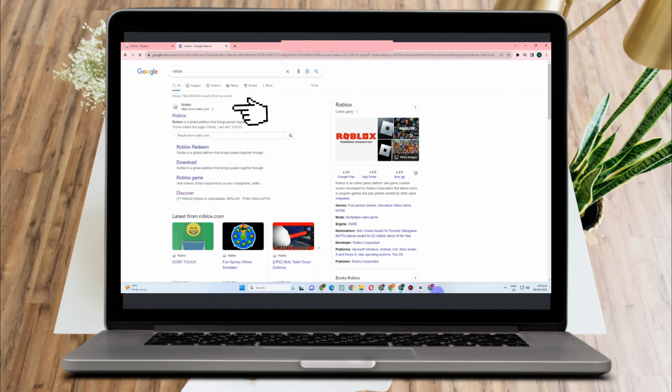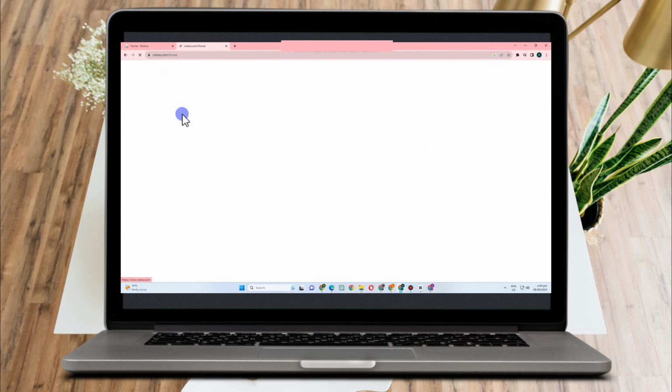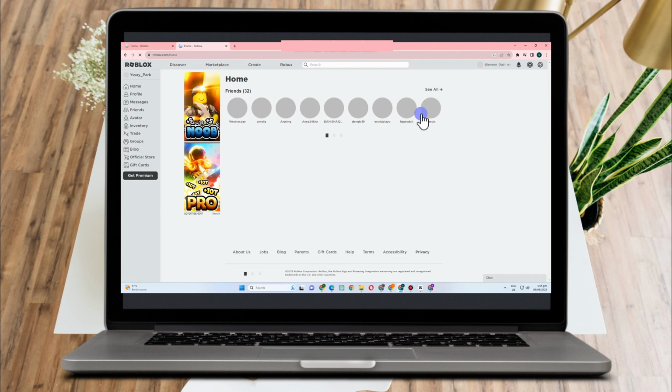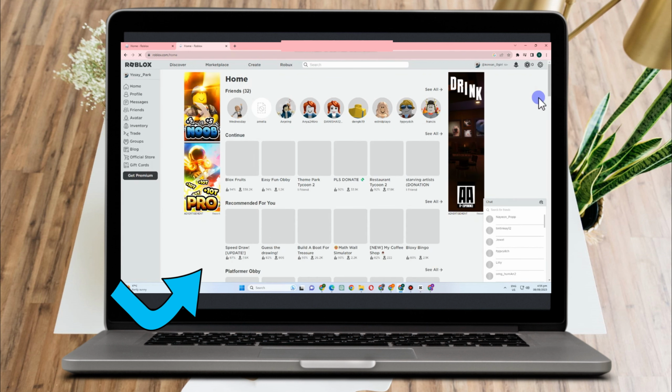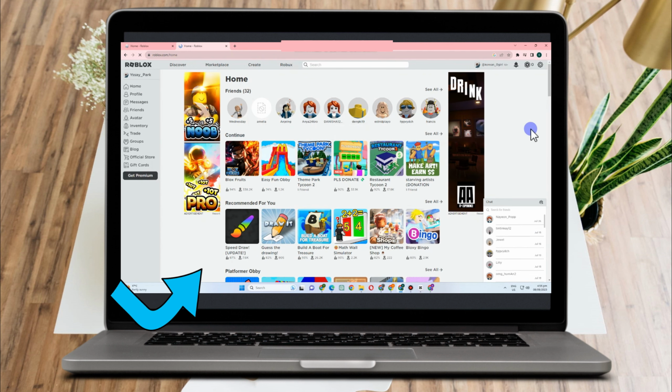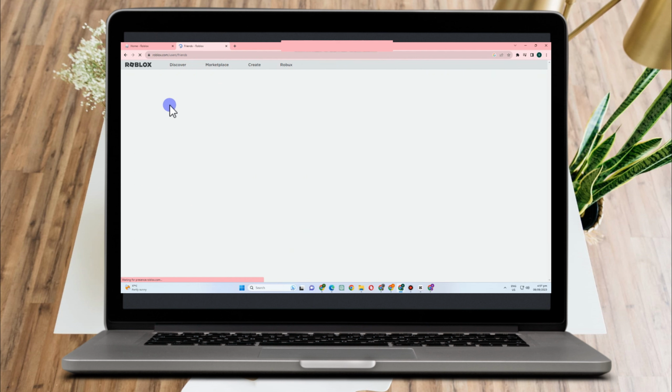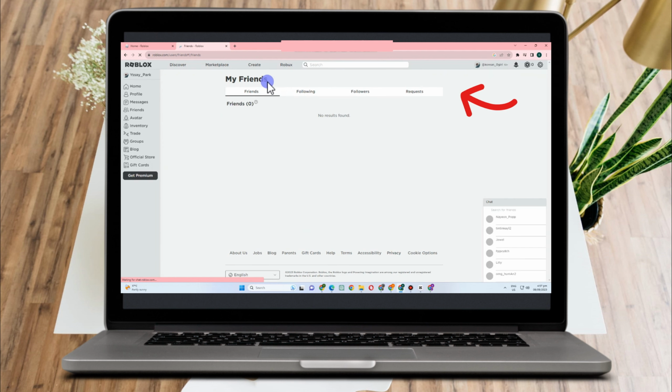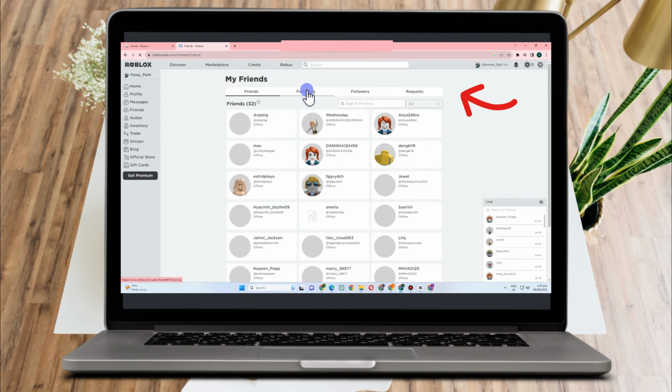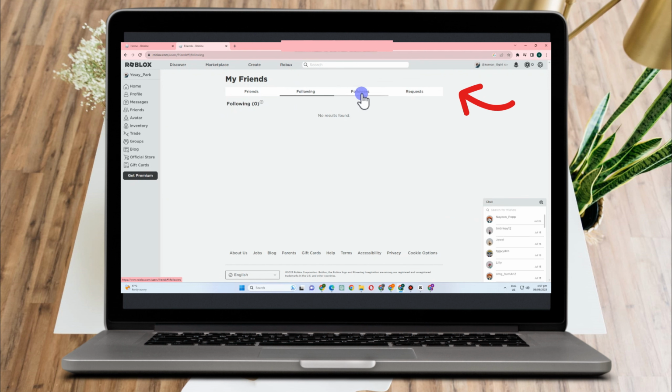Okay, this one, tap this one. And then if you don't have an account yet, you have to create one. But if you have an account, then it will take you directly to your account here. So you just have to go to friends, okay, to see that there are four options there. Okay, tap this one. Now we have here under friends: friends, following, followers, and request.